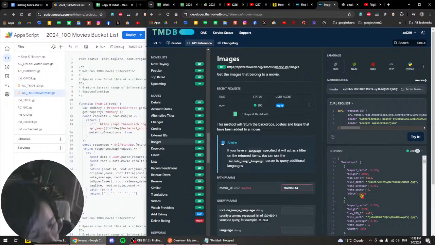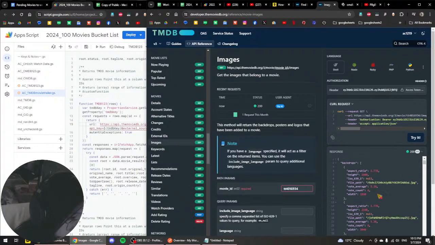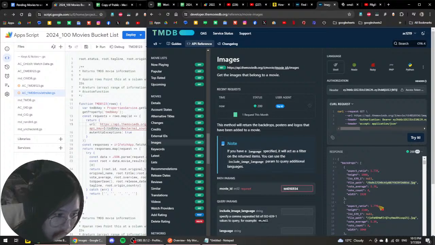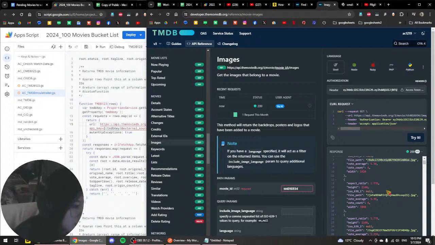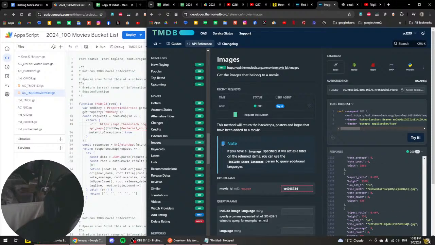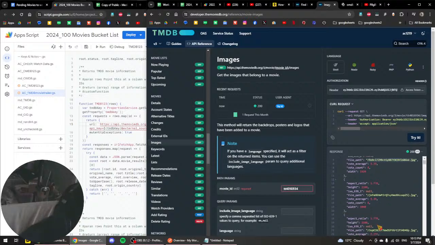If I want to pull the poster, I think here I also need to figure out how to use this data and then parse it to a usable URL in the sheet. And then figure out how do I determine which image from this array will be chosen. Oh, interesting.